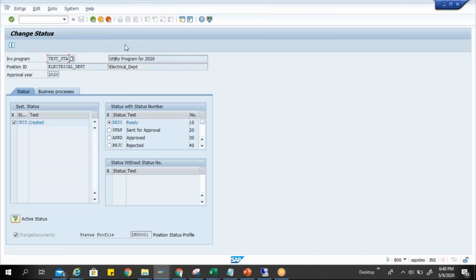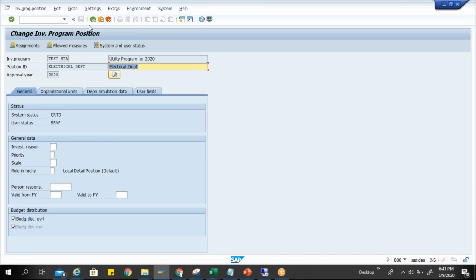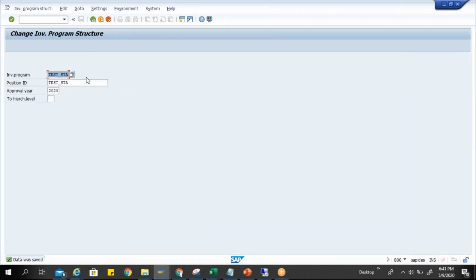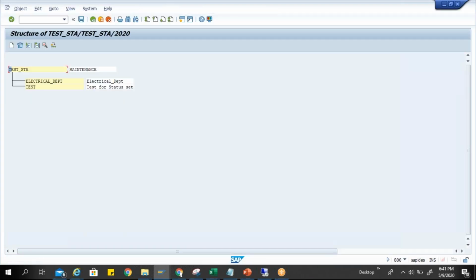You come here and you will see the status profile is ZPO 0001, and as of now the system status is CRTD and the user status is REDY, ready. So we are setting the status to send for approval. When we set a status, it will go to the manager. Now the manager needs to come here in the same transaction.